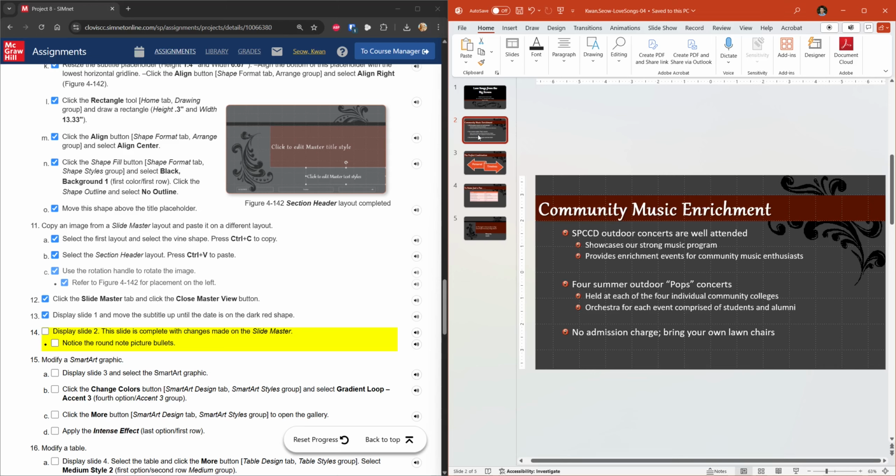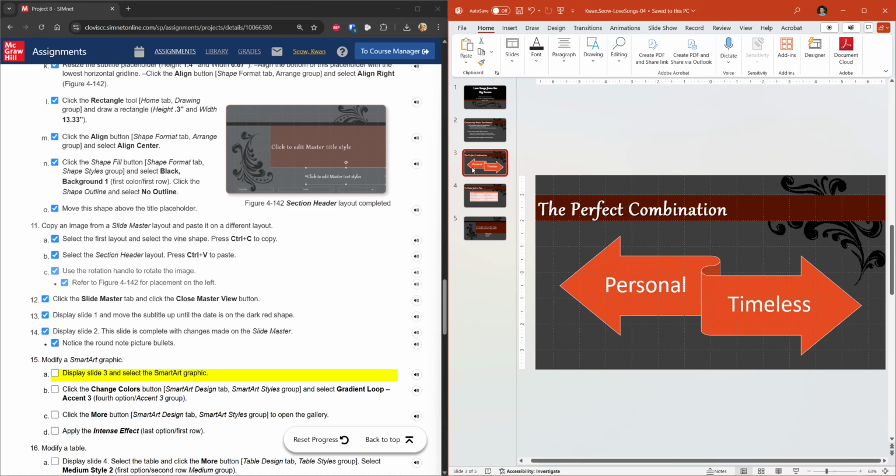Here, they just want us to observe that instead of bullets, it's a musical note. So that's an easy one. For step 15, they want us to modify its SmartArt graphic, which is on slide 3. Like the SmartArt graphic. You know you selected it because there's this dynamic tab that showed up.